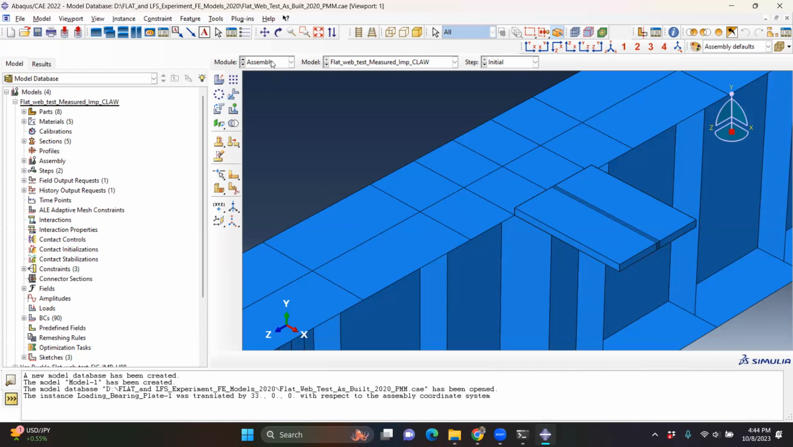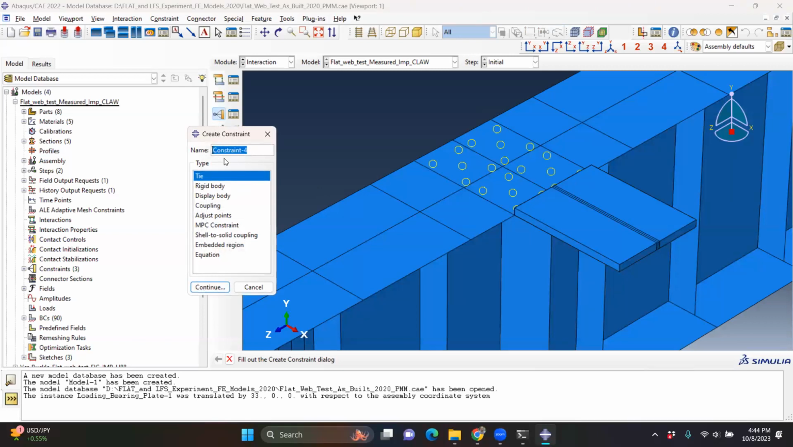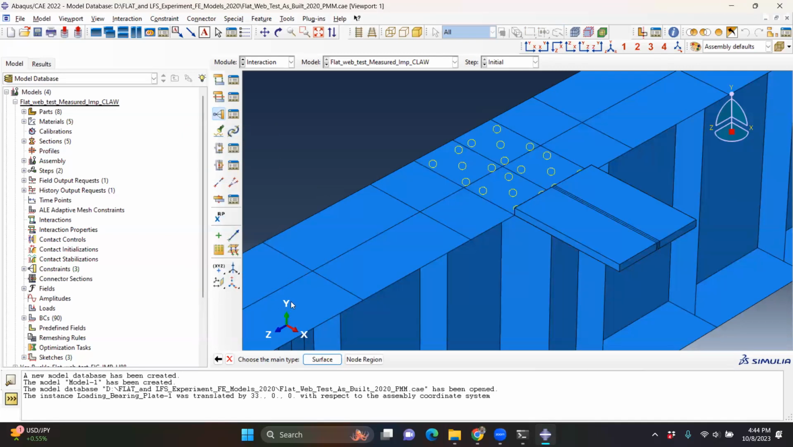And to do that, we go to our module, we go to the interaction. And I've already done the interaction. How you go about doing the interaction is the same process as you've learned in the previous video on how to tie stiffeners to flanges or stiffeners to web plate. So you're going to select your tie constraint, create the constraint, click continue, and you're going to select surface, and then it's asking you to select the main surface.